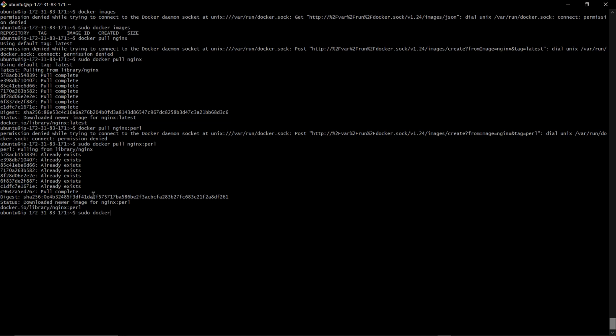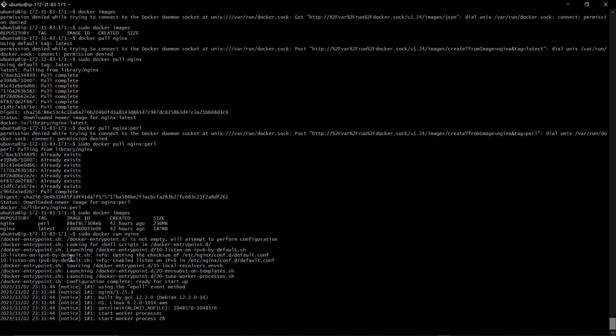If I do docker images, you should see two images on my system now. You can see nginx with the tag Perl, and nginx with latest as well. So let's go ahead and run this image now. sudo docker run nginx. Which one do you think is going to run if I didn't put a tag? Of course, it's going to run the latest. If I type it like this, it's going to run my nginx for me.